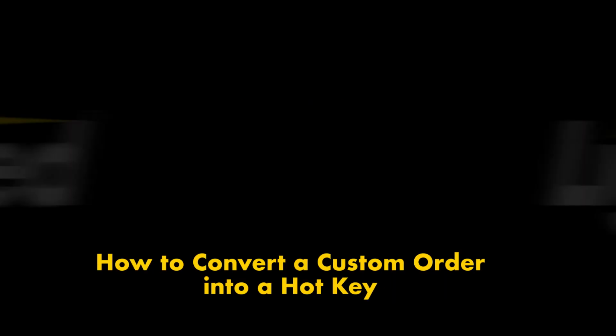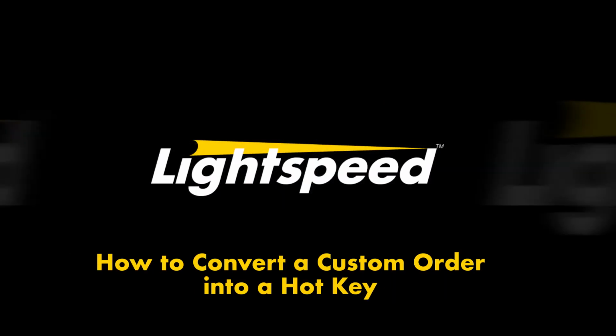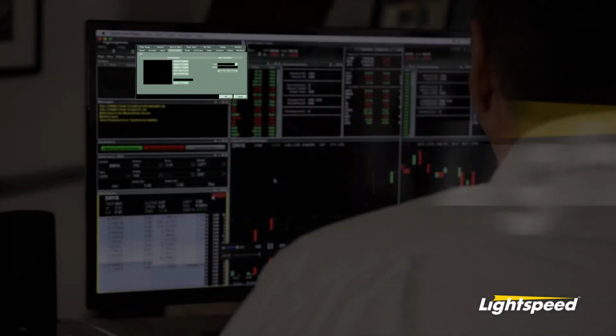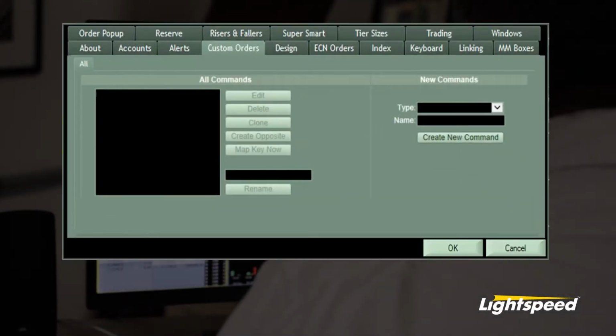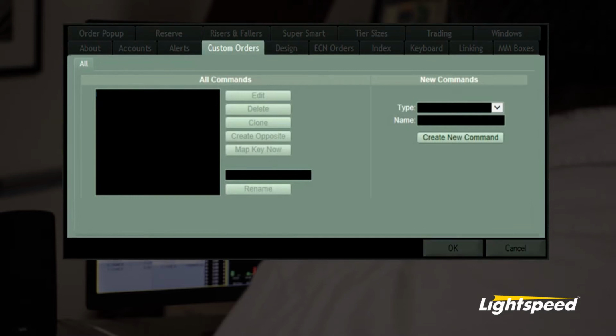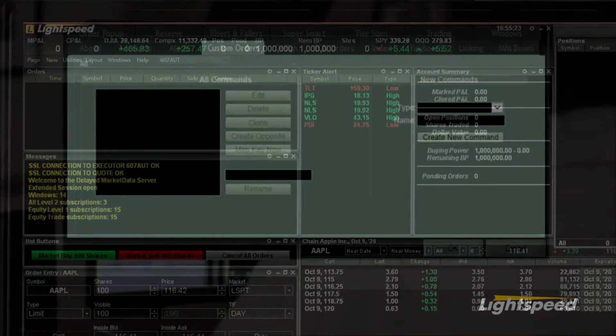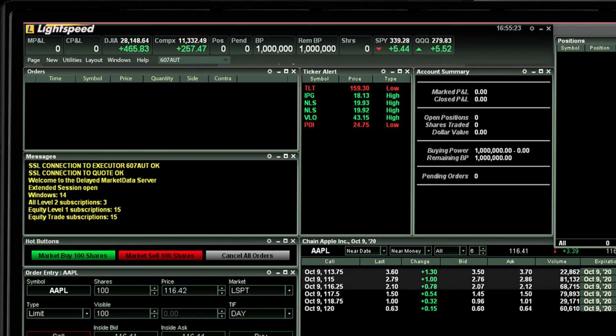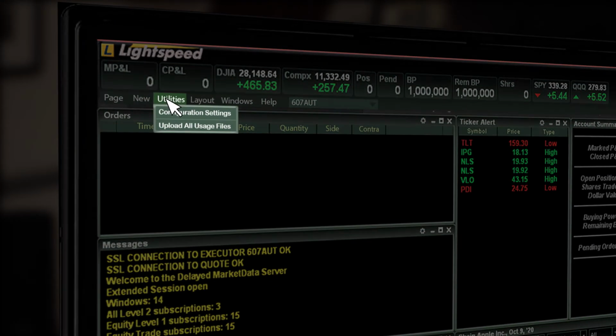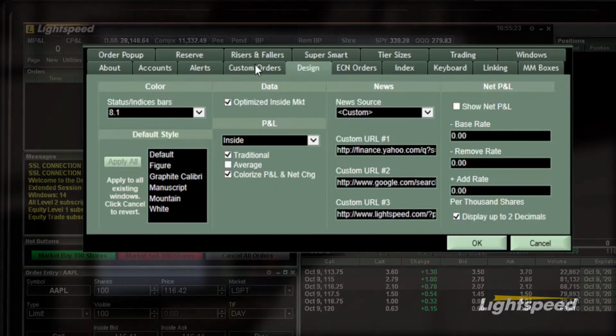How to convert a custom order into a hotkey on Lightspeed Trader. Lightspeed Trader has custom order functionality that allows you to create hotkeys for quick order entry with just a few keystrokes on your keyboard. To create a custom order into a hotkey, go to the main menu bar, click Utilities, then Configuration Settings. Select the Custom Orders tab.